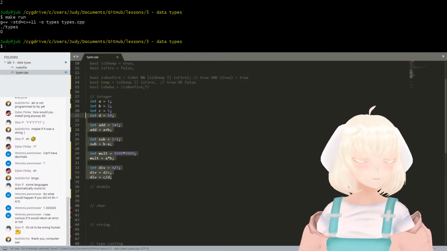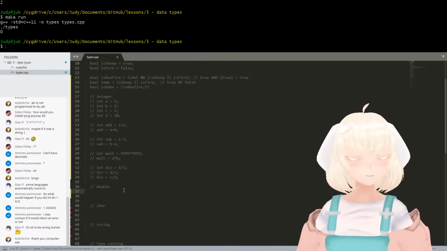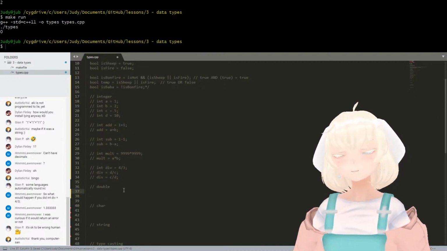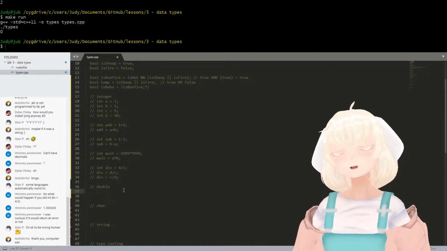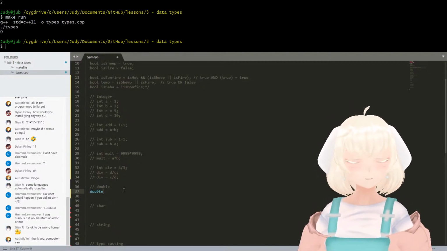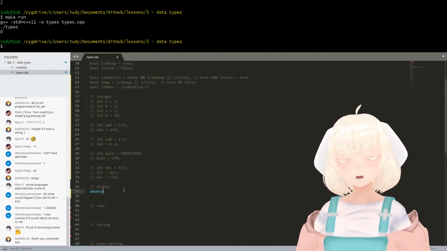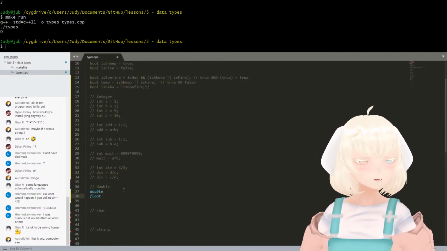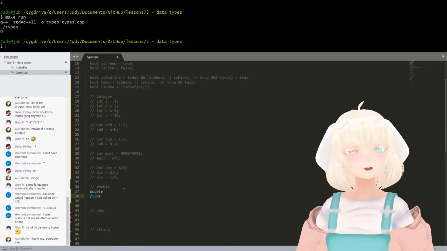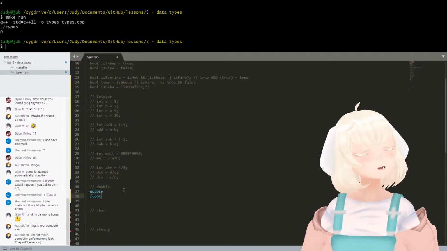Let's take that out now and move on to something called doubles. And doubles are exactly what we need when we try to divide something that actually has decimal values. Now, there are a lot of similar data types to doubles. There's something called a float, which is just like a double with less space. So it can have slightly fewer decimal places.